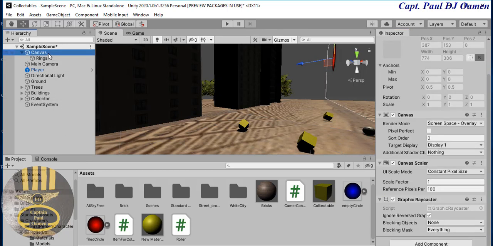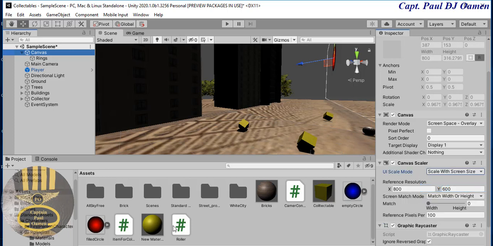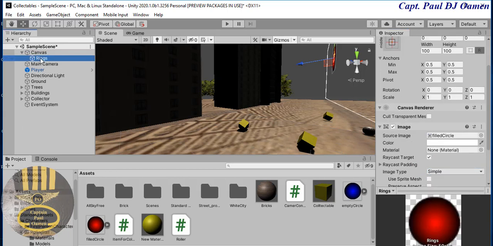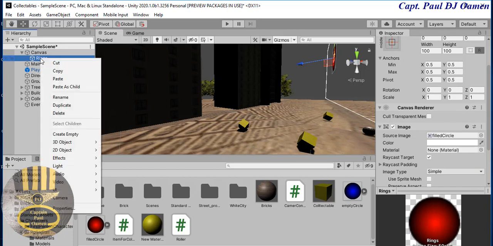There's one other thing that I should have done. You see this canvas? Let's come straight to where we have UI scale mode and let's change that to scale with screen size. There we go. Now you see this ring that I've created. I'm going to make about, let's say maybe 8. Okay, 8 we do.